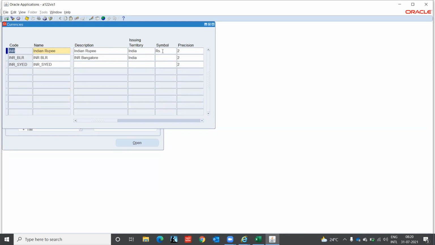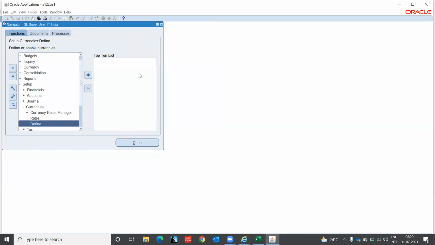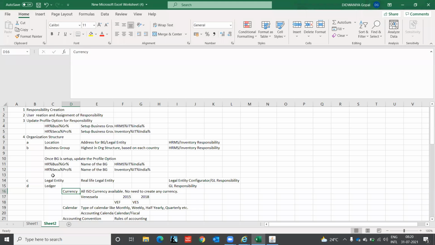You can very well change the symbol over here. That is possible. But if INR is already there, why do you need to create it? So no need to create any currency unless it is required. So currency is done. Then we have the calendar.